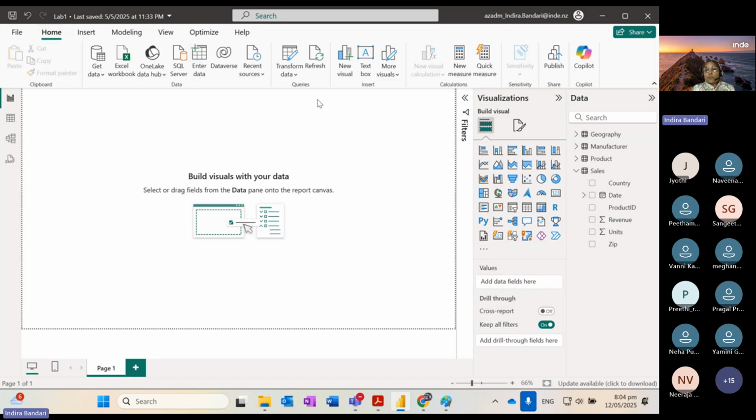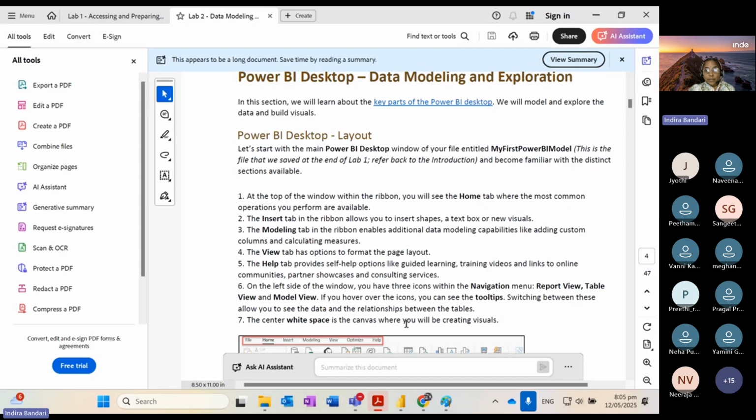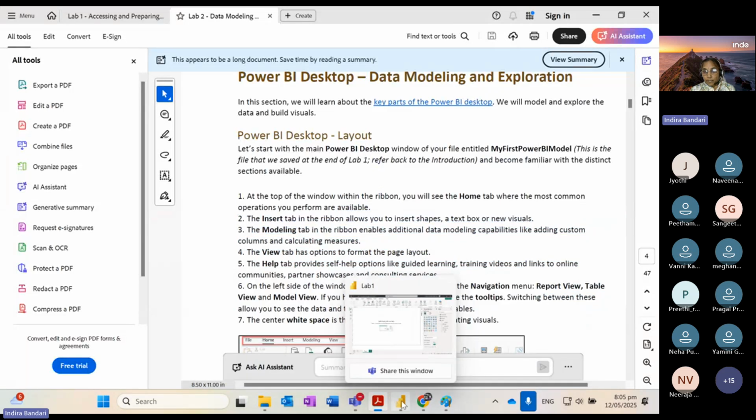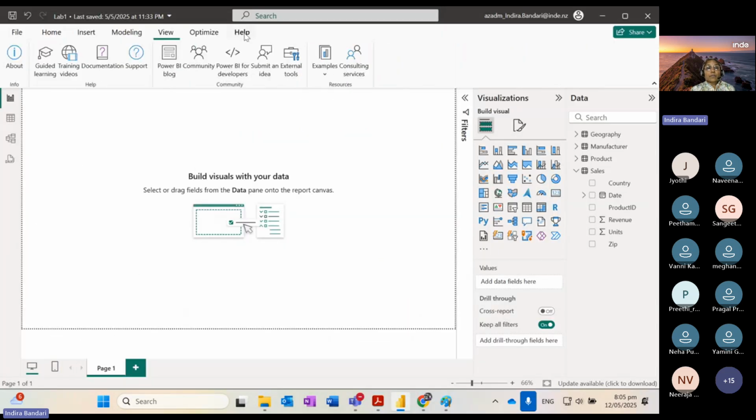So that is a bit of overview of the Power BI desktop. Now let's go into the actual lab. So I've explained the view tab, help tab. I didn't explain the help tab for you. This is where you can get some documentation, training videos, guided learning, and also what is the version of the Power BI that you are running.